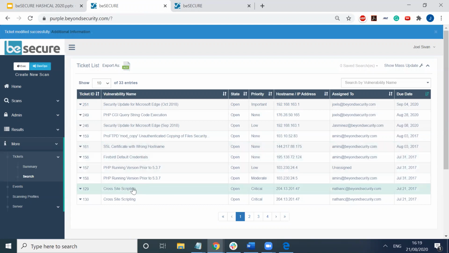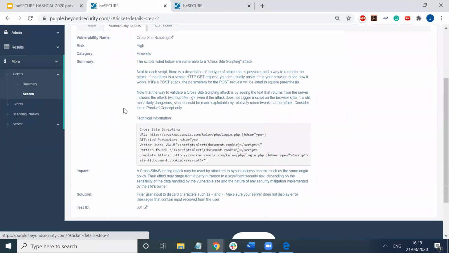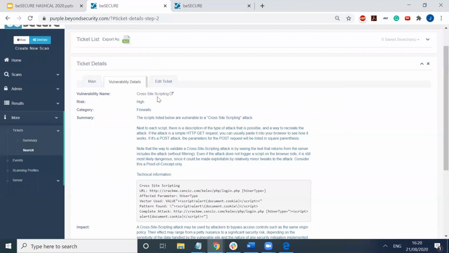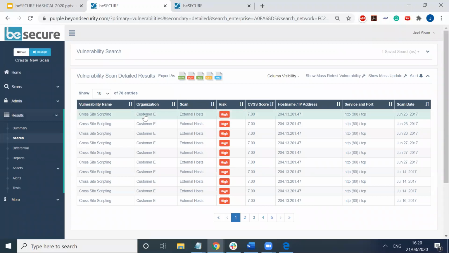When I'm looking, for example, at the cross-site scripting vulnerability, I would see in the vulnerability details the affected parameter that we found. We would see the impact, the solution, and the comments that were added to that ticket. So I can go back and click on the vulnerability name and see it in the vulnerability view. When I'm looking at the vulnerability view, I can do again a retest and check if the vulnerability is still there or not.